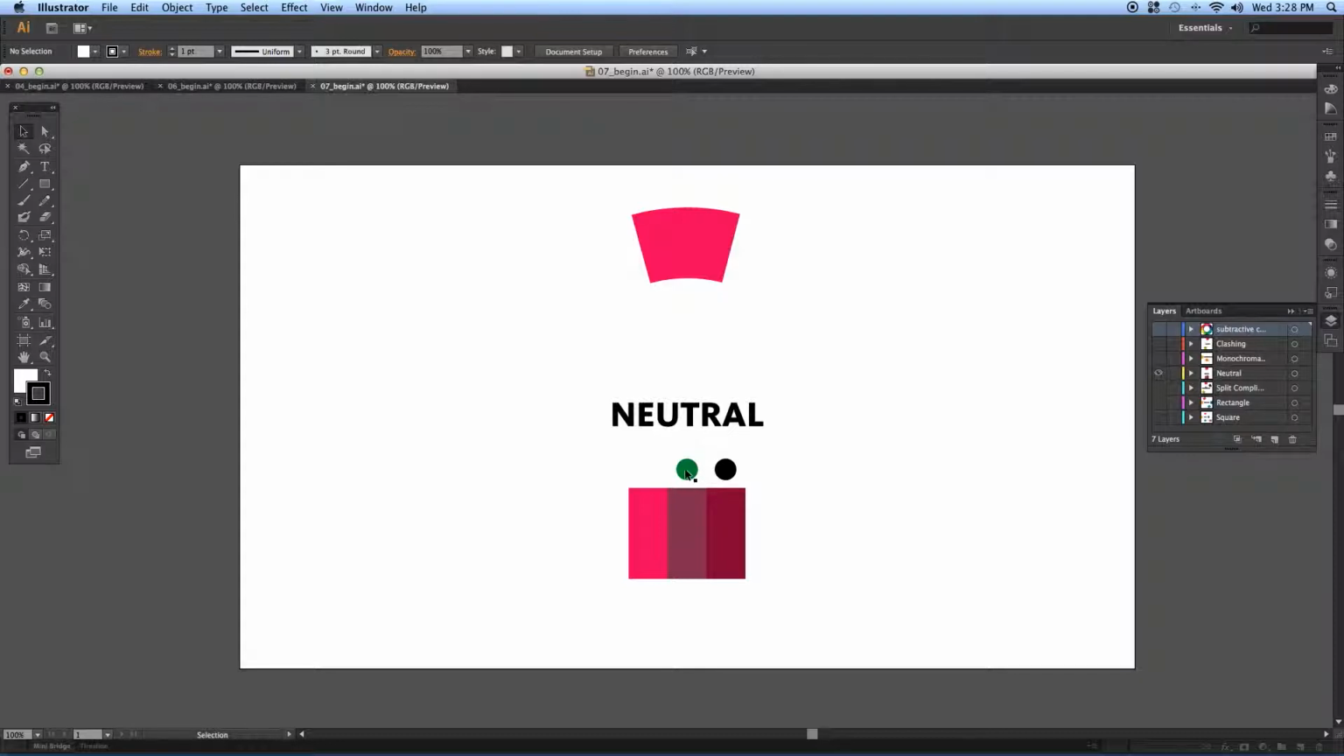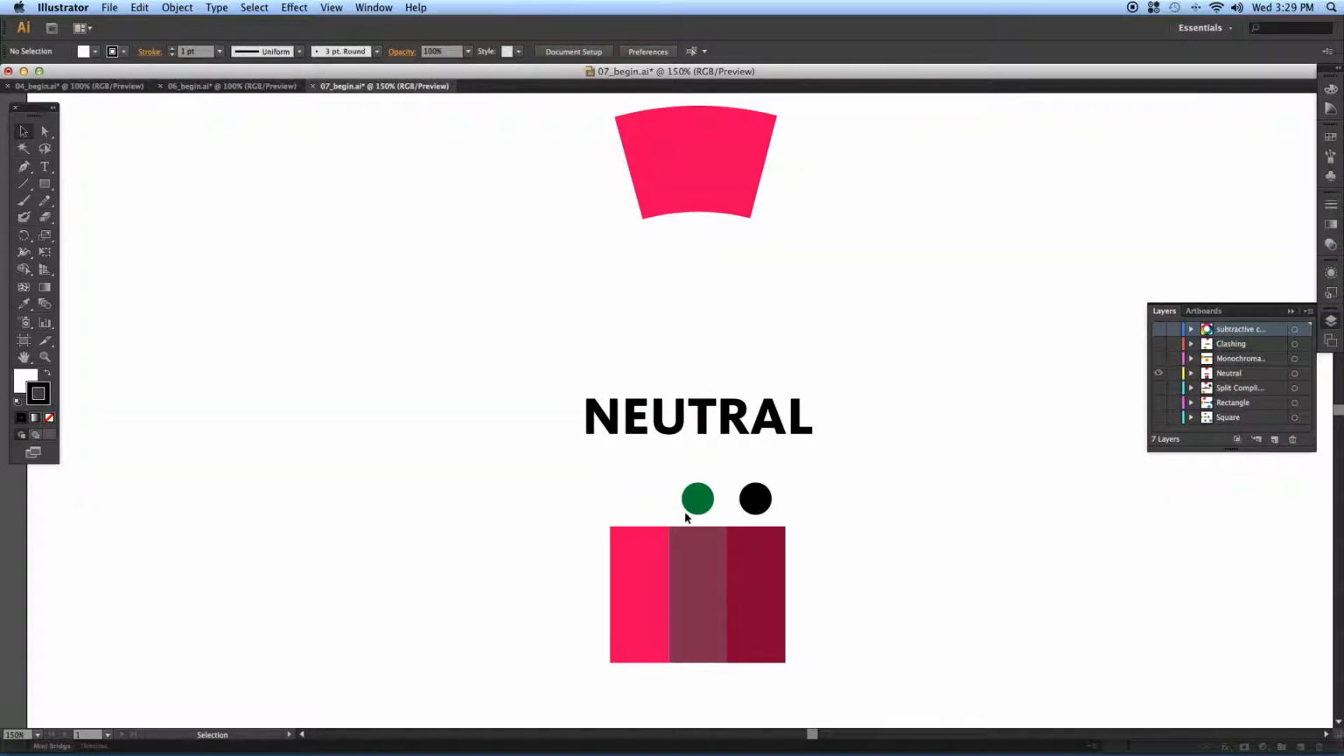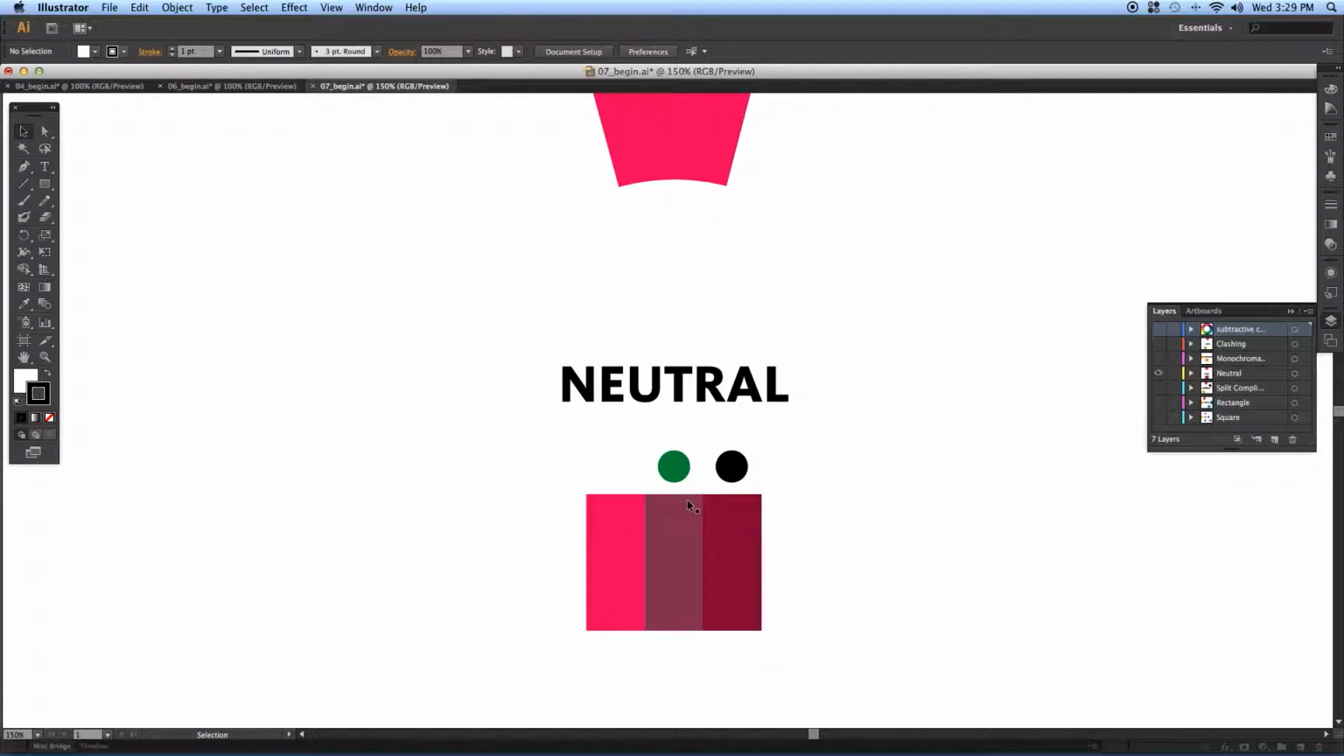So what they've done is taken the purest pink color and they've inserted about 40% of this green into that shade. Let me zoom in. For this one, they've taken this pure color and they've inserted 40% of a shade into it. So we have the purest hue, this color plus 40% green, this color plus 40% black.